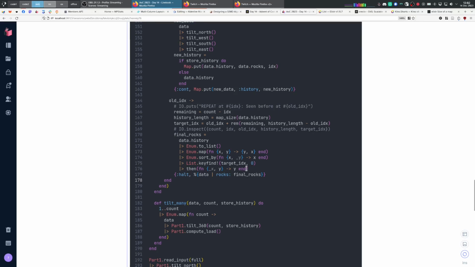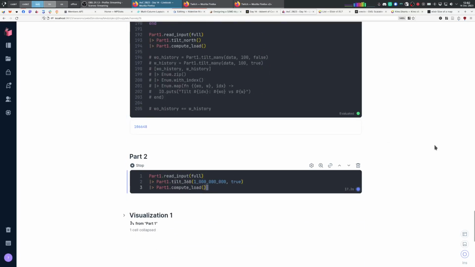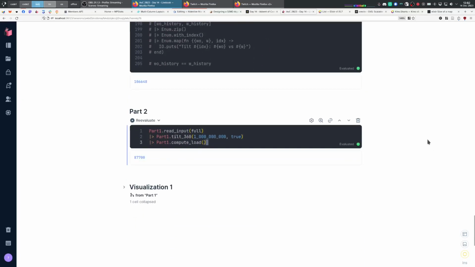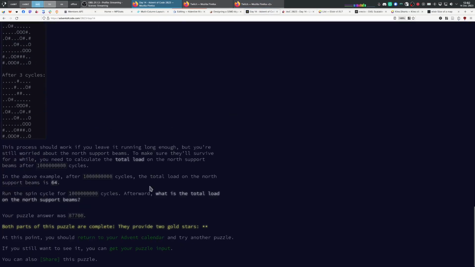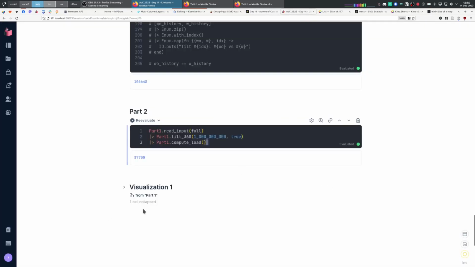And the thing we have now that we didn't have before is that we have the history in the output data. 87700, this was it, right? 87700, yep.